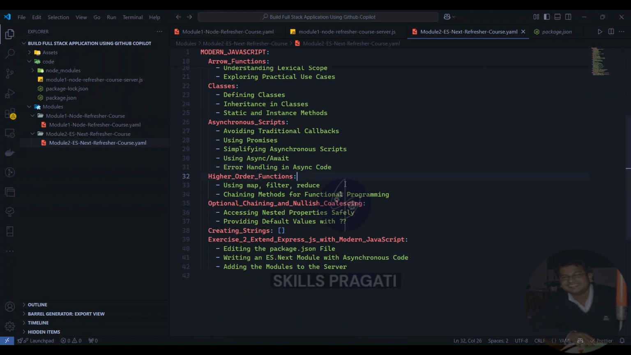Next, we will learn about higher order functions: unlock the power of functional programming by using methods like map, filter, and reduce to manipulate data efficiently. Optional chaining and nullish coalescing: write safer and cleaner code by accessing nested properties securely and handling default values elegantly.